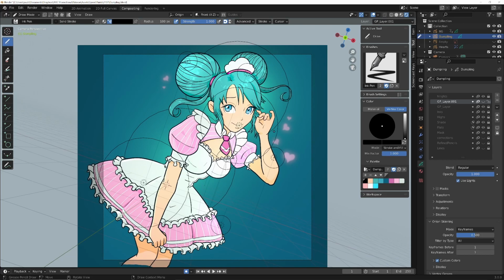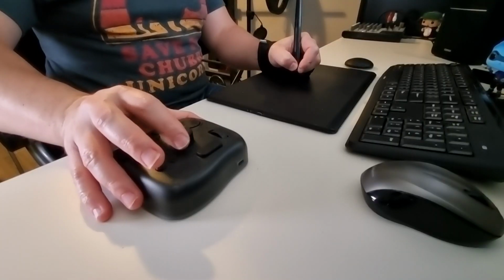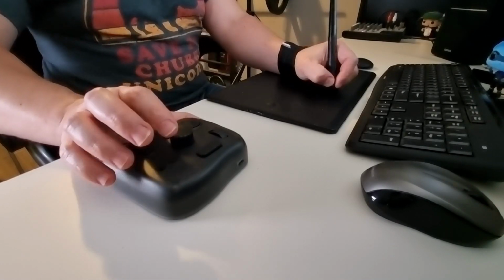To demonstrate just how customizable this control box is, I'm going to be jumping into one of my favorite programs, Blender, and because I am left-handed, this TourBox has to be configured for my personal right-hand use. So why don't we jump into Blender and take a look at the TourBox Elite.